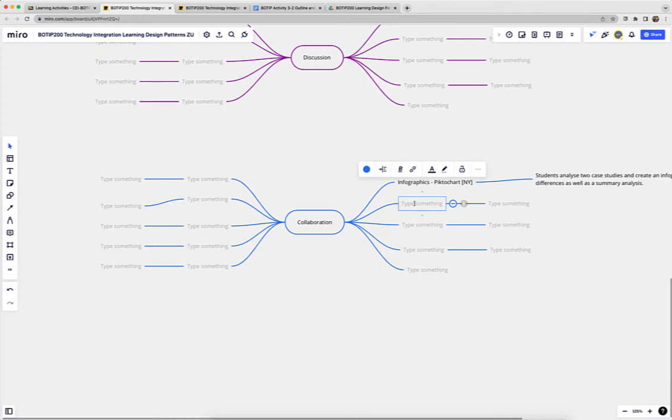Remember, if you make a mistake, just click Edit Undo. So Control Z or Command Z on a Mac. There's also an undo button down here on the Miro page. I hope this helps you understand Miro and be able to work within the brainstorm.